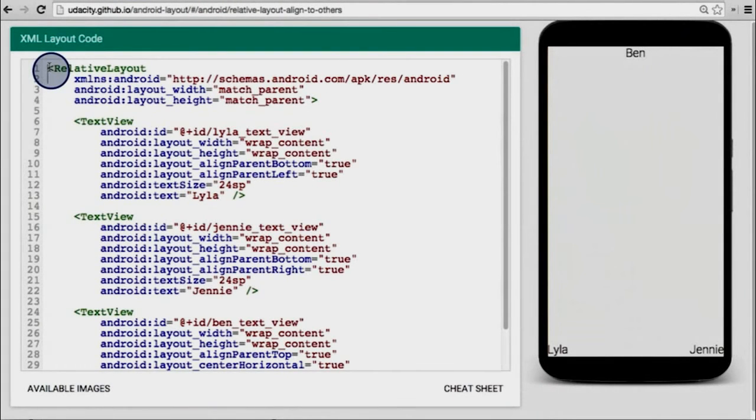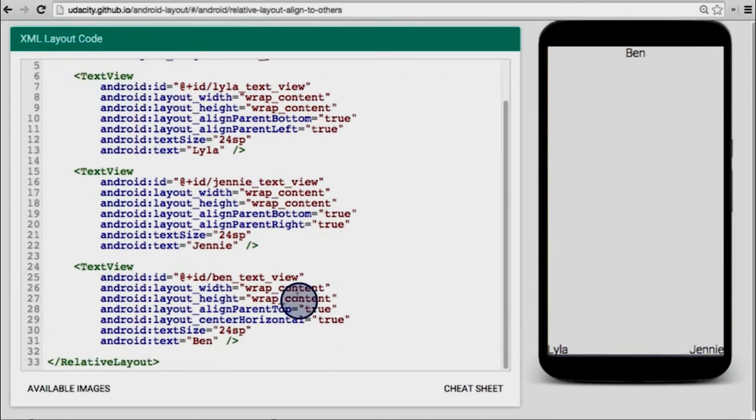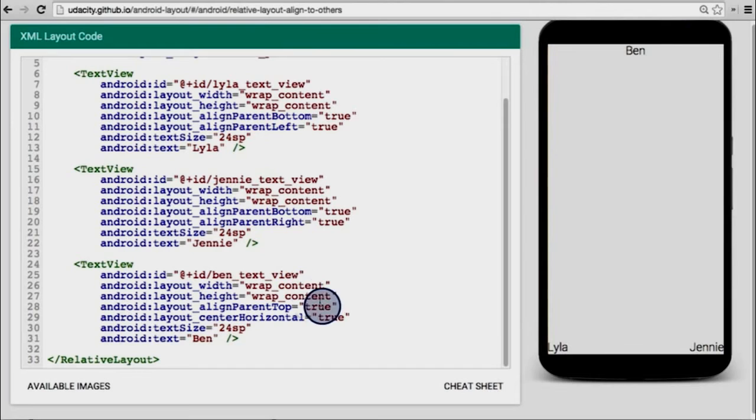Let's look at the XML layout. We have a relative layout where the width and height are match parent. Then we have the Lila text view. It's aligned to the parent's bottom left corner. And that's what we see down here. Then we have the Jenny text view. It's aligned to the parent's bottom right corner. So that's over here. Then we have the Ben text view, and it's aligned to the top edge of the parent. It's also centered horizontally. These are the anchor views, and now we can position the other views around them.